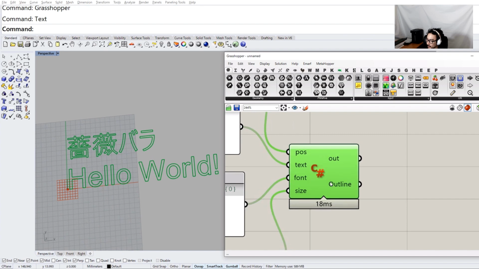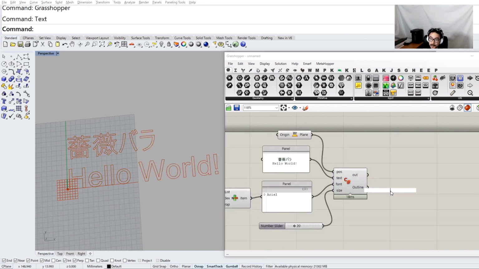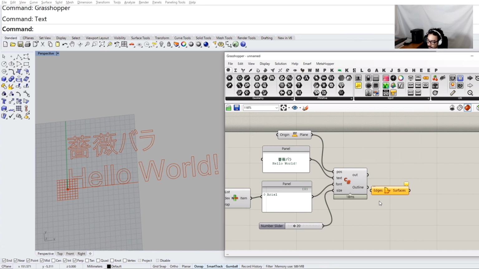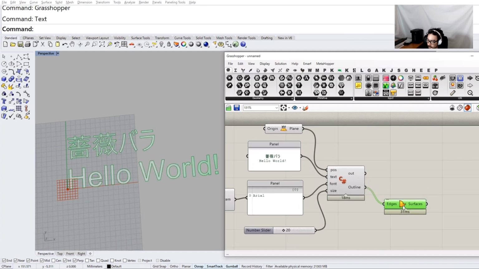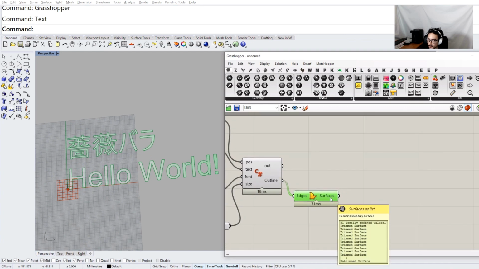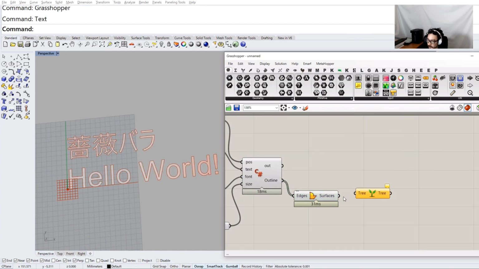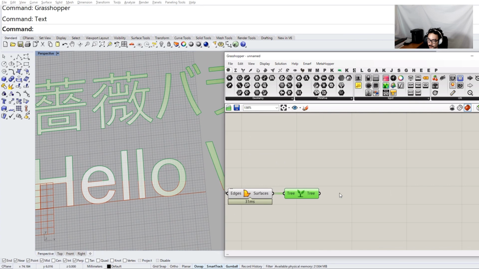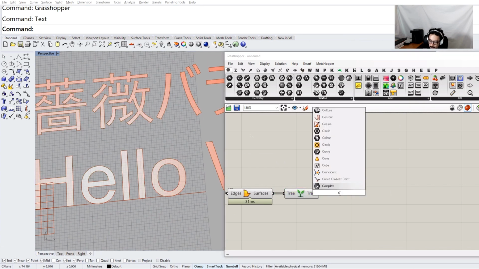Now that I have got the outline, the first thing I would like to do is to create a surface out of this outline. So let's create a boundary surface for an outline, right? And then I'm gonna graft this, and from each surface I'm going to create an edge again.